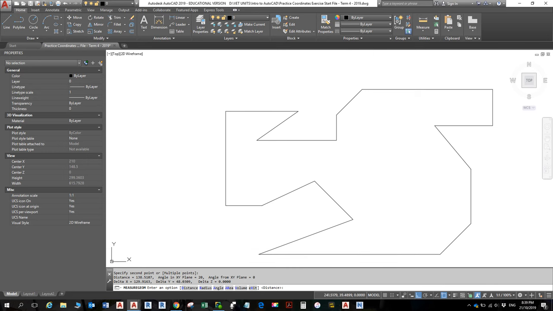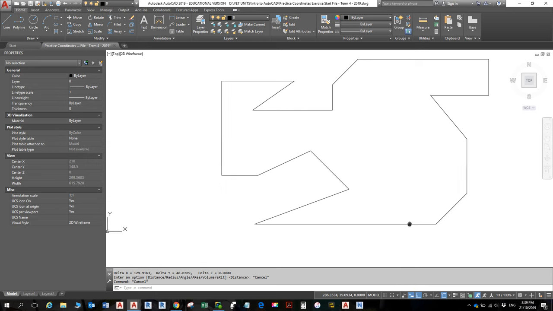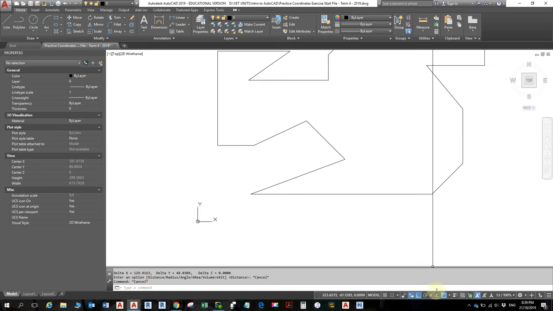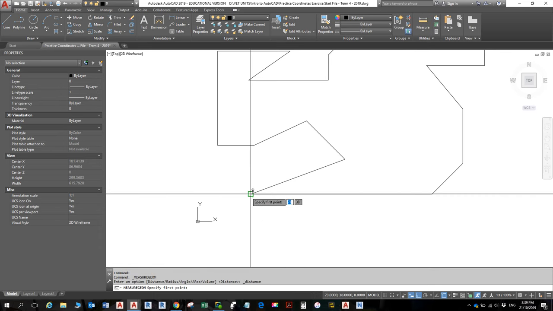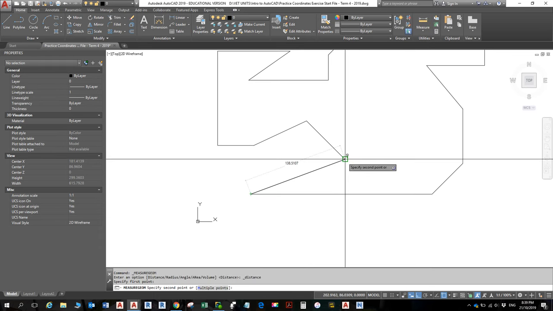Now, another way of doing it is this. Can you turn on your dynamic input now? It'll give you a better graphical way of the answer. So turn on your dynamic input, do the measure again, and then click at the endpoint, and then at the endpoint there. And it gives you the numbers up on the screen, like that.